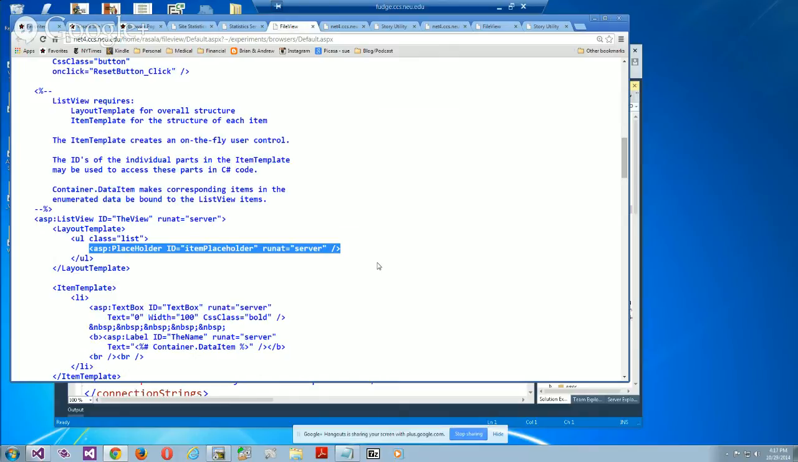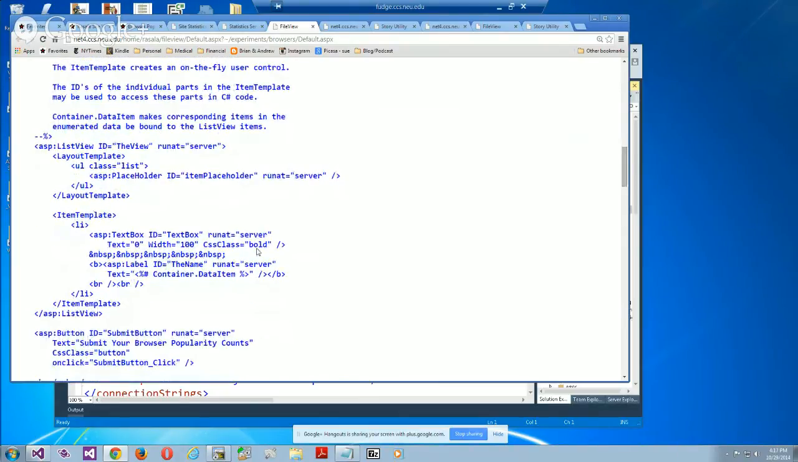And they always use asp:PlaceHolder, ID equals itemPlaceholder, runat equals server. Okay, so they always do this. You could change this to ID equals junk, runat equals server, but it doesn't matter. Everybody uses the same incantation. And then you have to say what an item is. And an item inside the list view should be an LI, a list item, and LI.